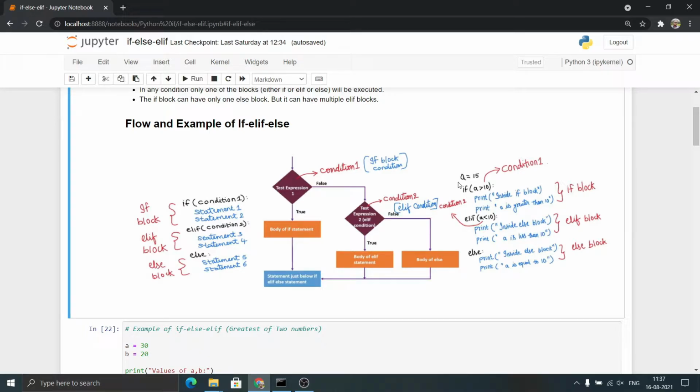Let us see an example of elif. Here we have taken the value of a as 15. Now the flow comes here and checks a greater than 10. As the value of a is 15, 15 greater than 10 will return true. As the condition in the if statement returns true, the if block executes. So it prints inside if block and a is greater than 10.